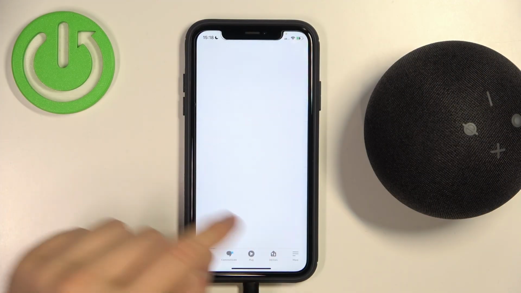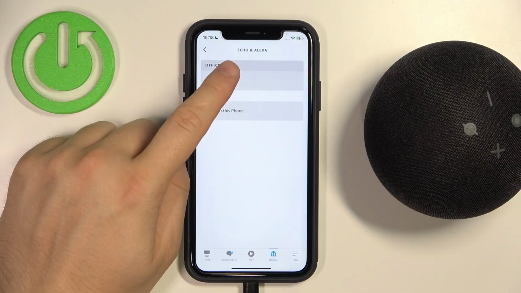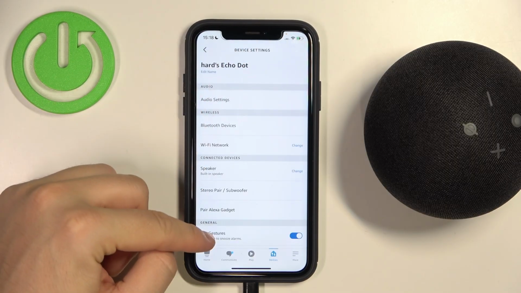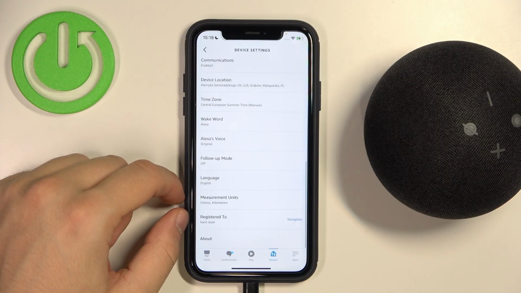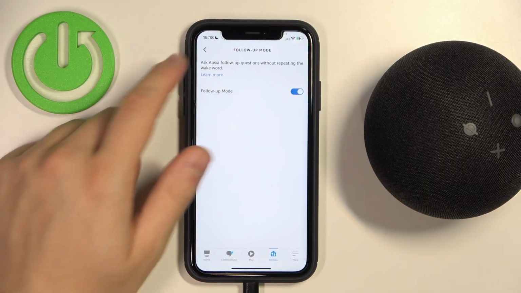So first of all, we have to go to the devices tab, pick your Echo speaker, tap on the settings icon in the upper right corner, and then scroll down until you find this option. It's follow-up mode. So right now we can turn it on. And it works like that.